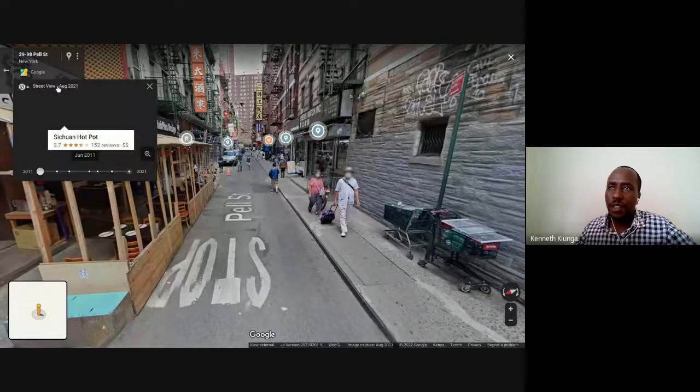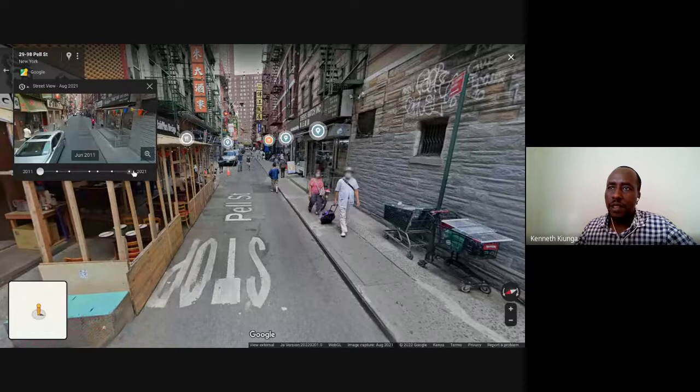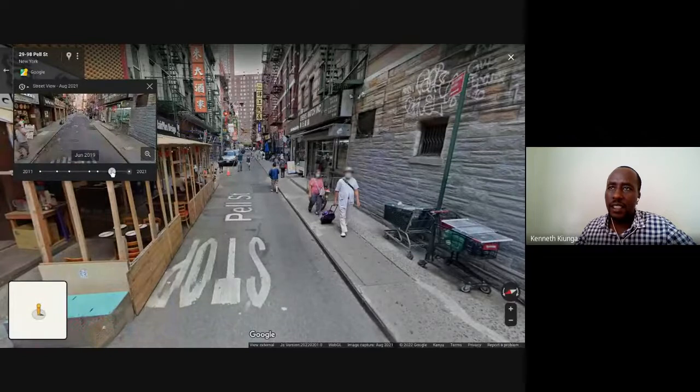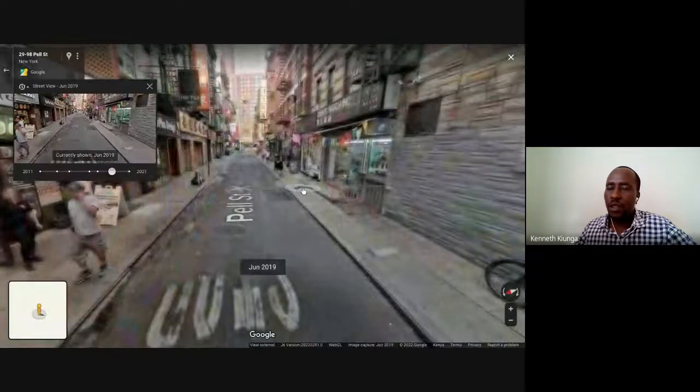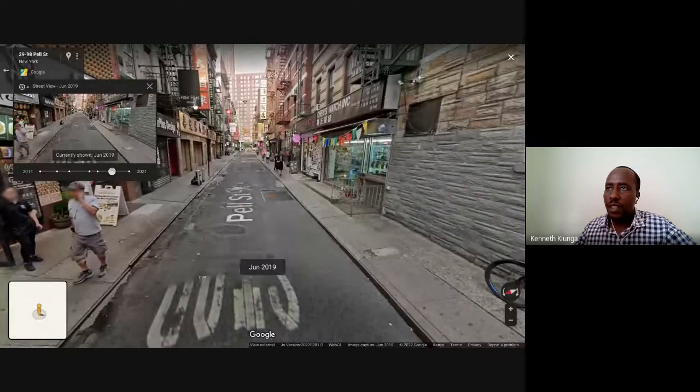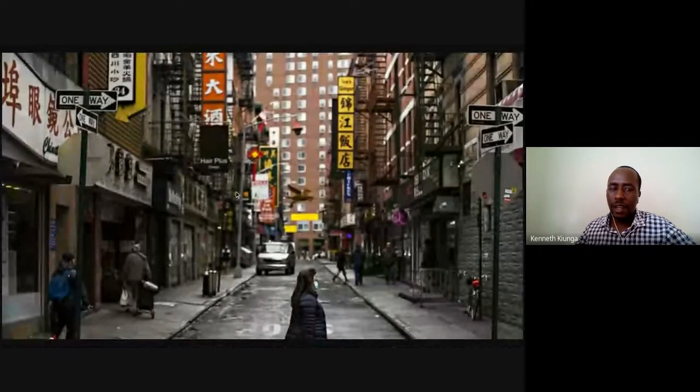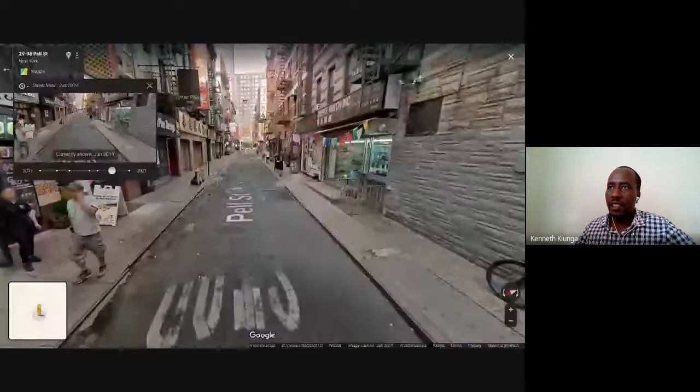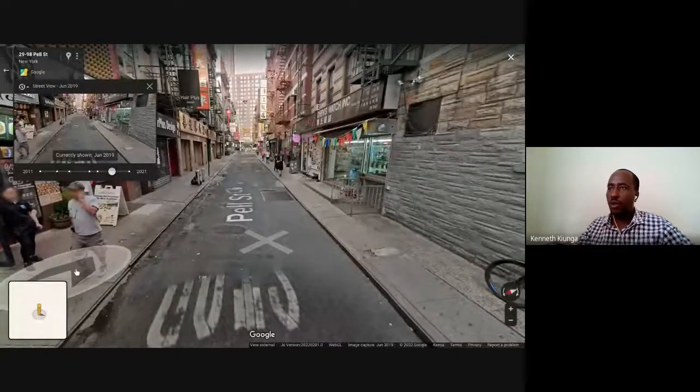There are some images that you can go back in time, up to 2011. So this is a timeline. You can pick 2019, and if you click on the image, it goes back in time and shows you this is Hair Plus. So this image here, Hair Plus, was most probably taken around 2019. So this is how you go about it.